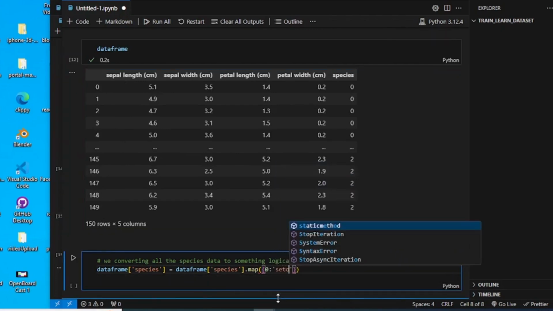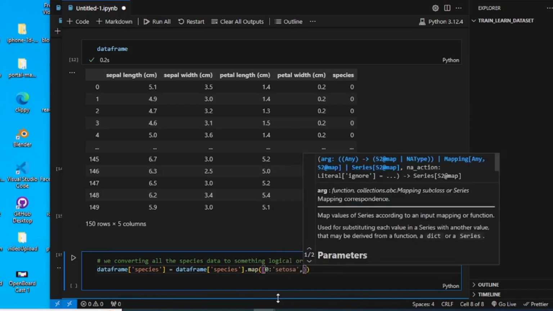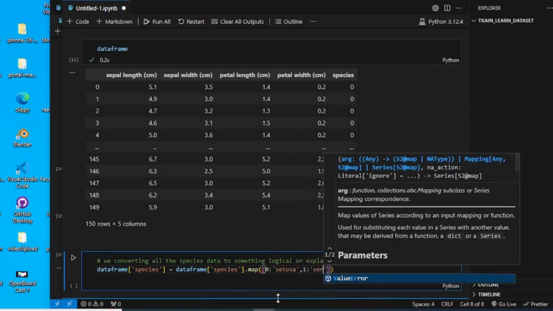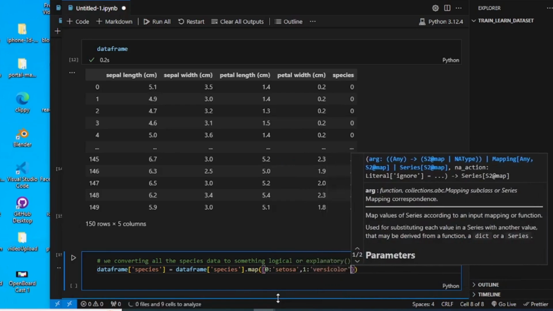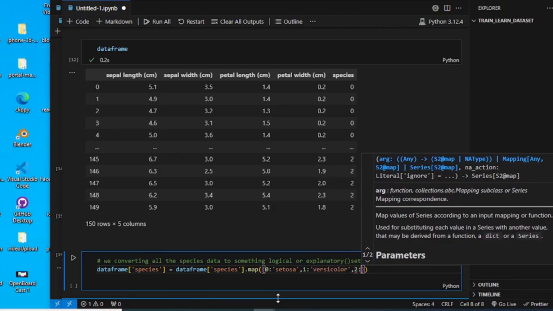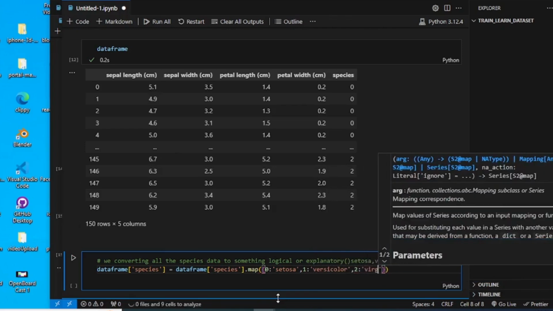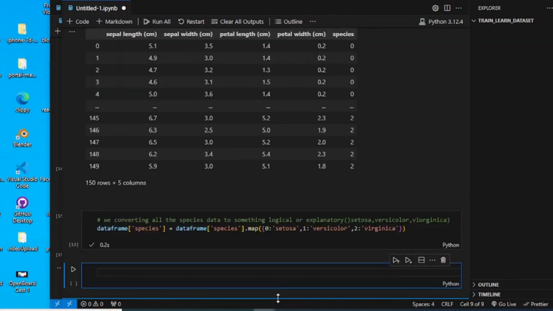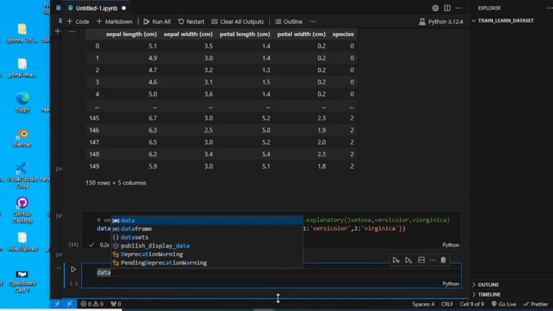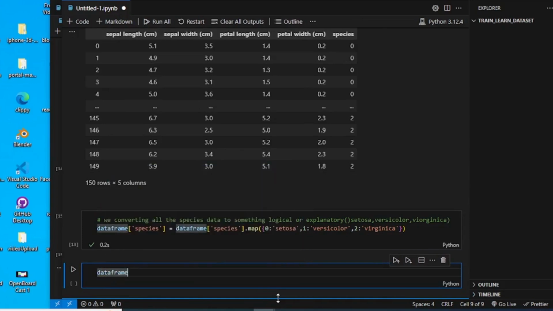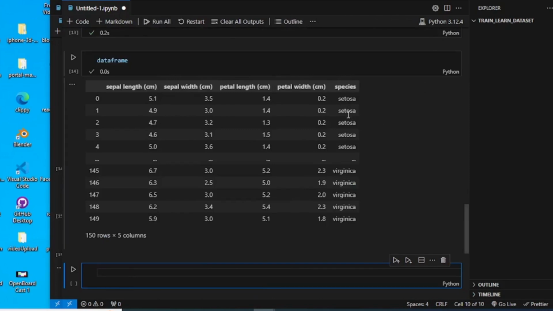Setosa, and we want our 1 to be Versicolor, and we want our 2 to be Virginica. Hope the spelling is correct. So once that is done, we can write down data frame and call the data frame again. We expect that once you run it, the species column will change: the setosa, the versicolor for all ones, the virginica. So we shift enter, and now we have the setosa, the virginica.